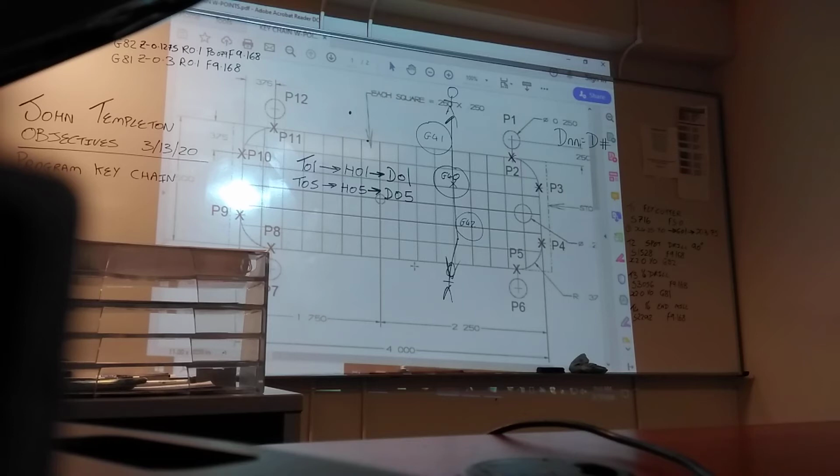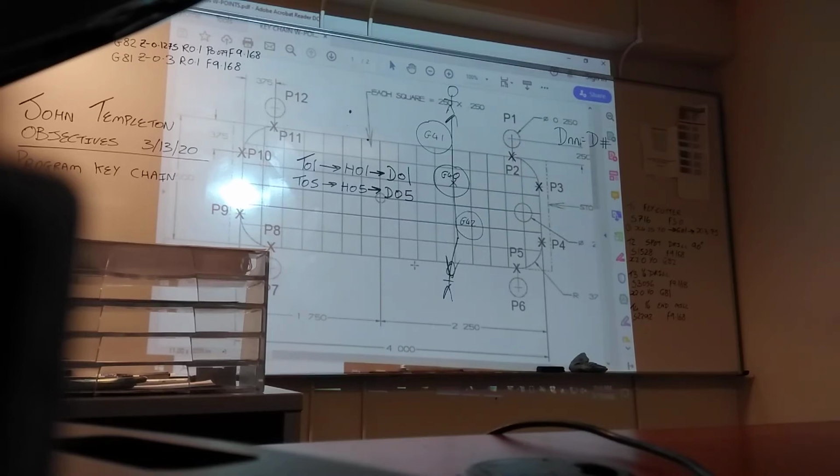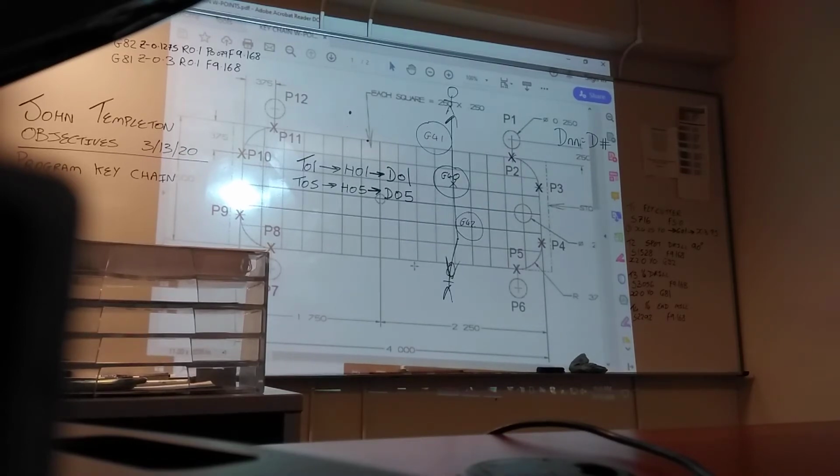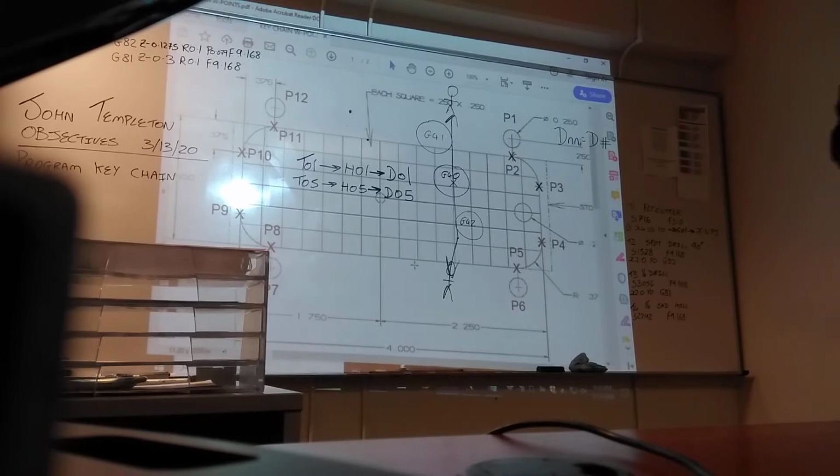So let's go to the machine. I'll show you where these offsets are located, and we'll talk a little bit about programming. Right?